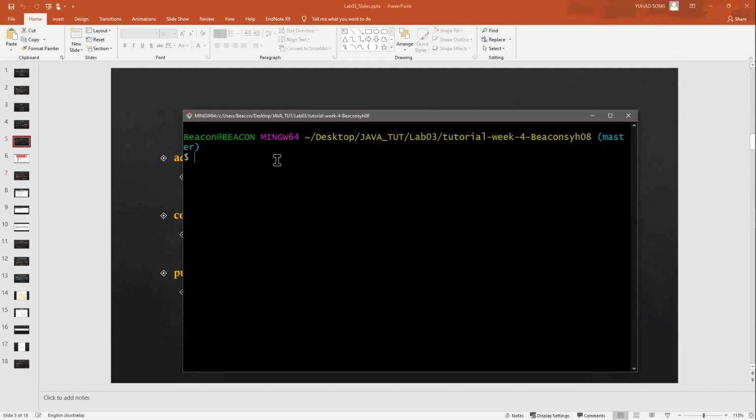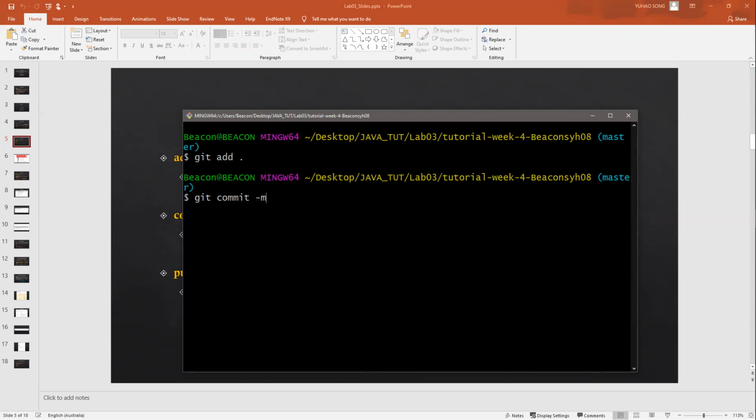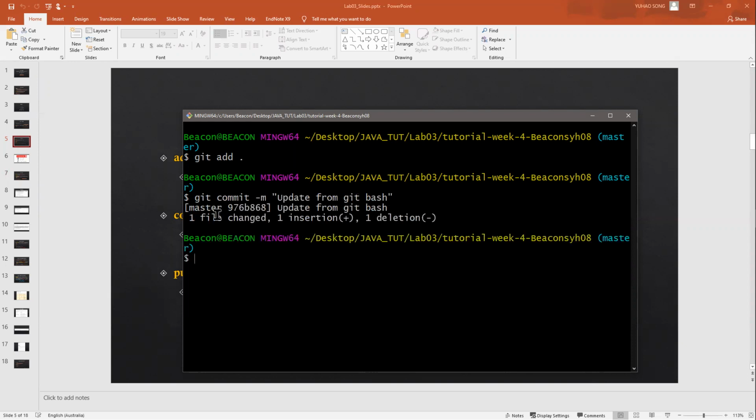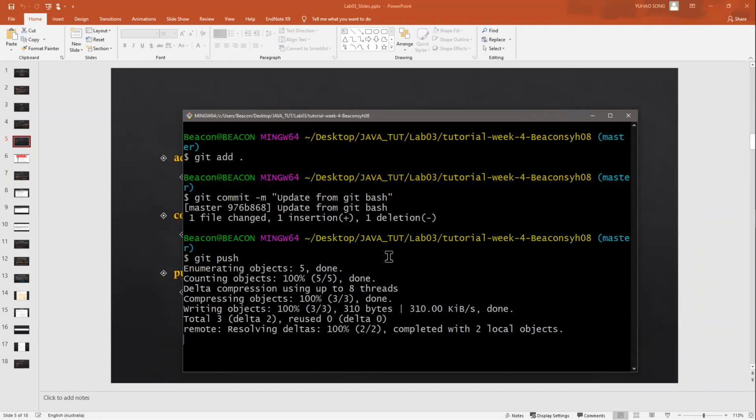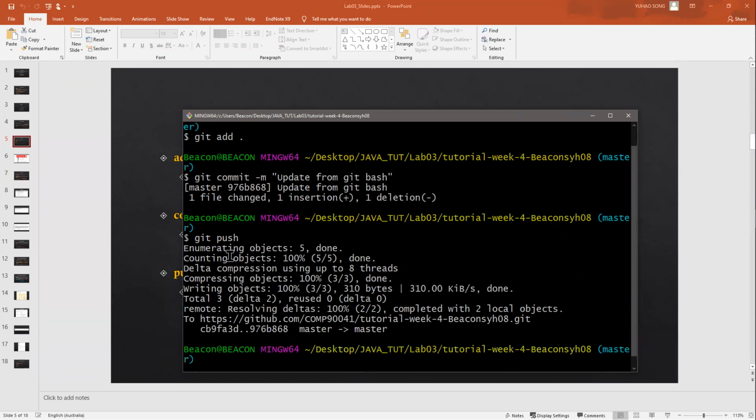So first we're gonna git add, then a space and a dot. That means we add all the files to our stage. We git add, and then we git commit. Here the M flag means we give the git commit message, update git bash. You will see here a file change, 1 insertion and 1 deletion. After that, we just type git push. And also wait for a few seconds. And it's done. Okay. It's a pretty similar procedure, just commit and push.